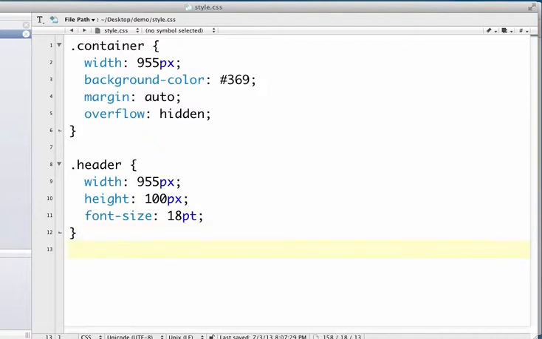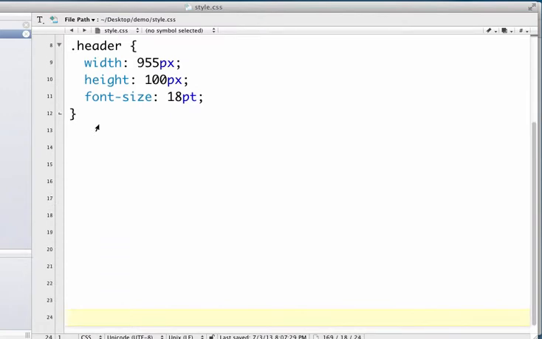My nav is going to be very, very similar. I'm going to line break down a few times here to move this up. Same 2 or 3 properties. I'll give it a width, also of 955 px, a height. Let's make it around 40 px or so. We can always come back and change these.